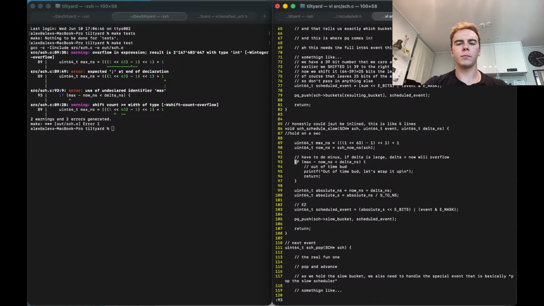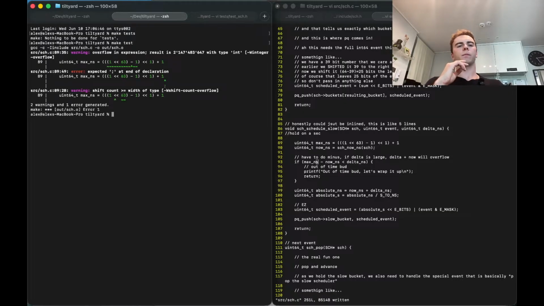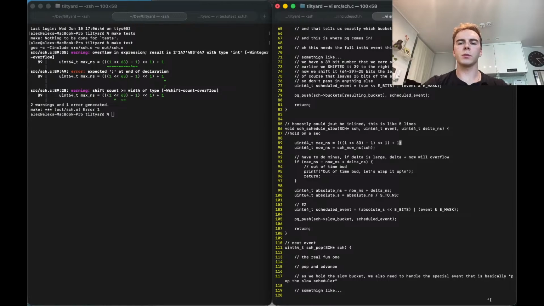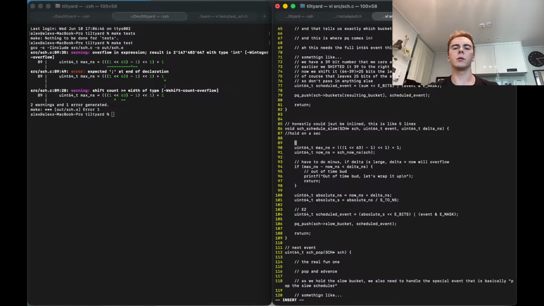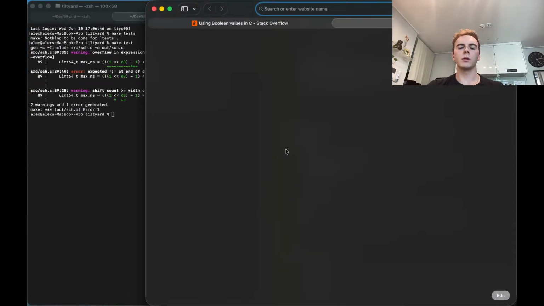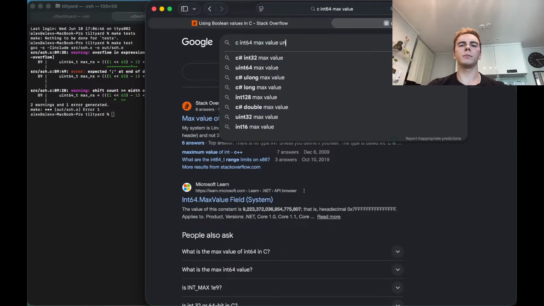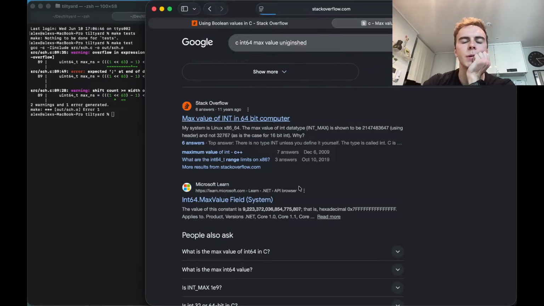93. Max nanoseconds. There we go. All right. Of course. Okay, so now it's all hinging on this number. 2 to the power of 64 minus 1. You know what? I bet there's an easier way. C, int64, max value. Unsigned. All right, there we go.